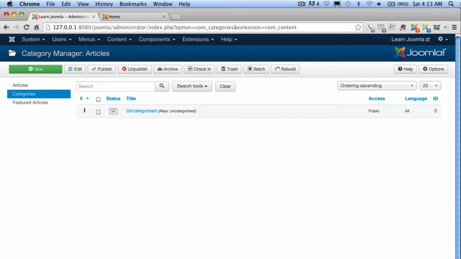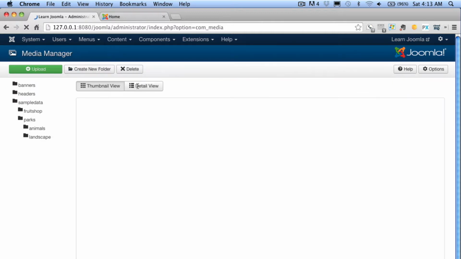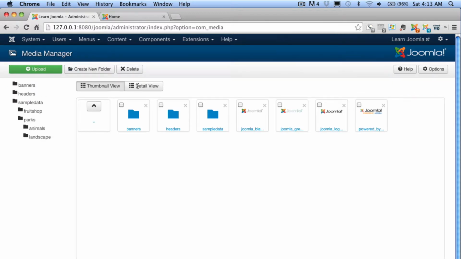Media is any non-text content. Joomla media can not only be images, but also videos, animation, music, and other multimedia elements. Media is managed via the Media Manager, also accessible via the Content menu under Media Manager. Notice that the sample data came with banners, headers, sample data, and then some Joomla logos, which we'll be using a little bit later.